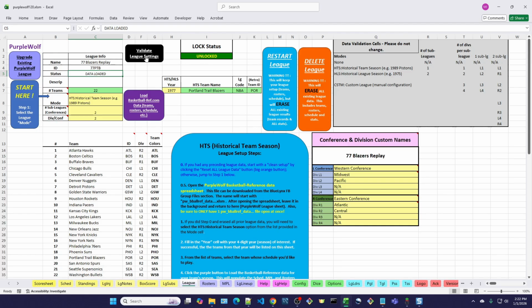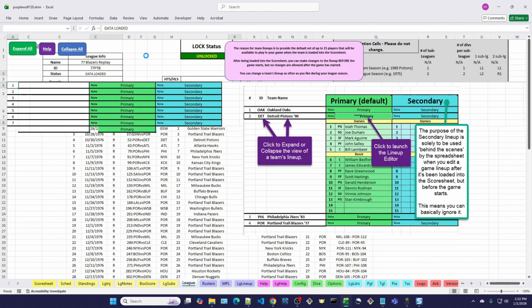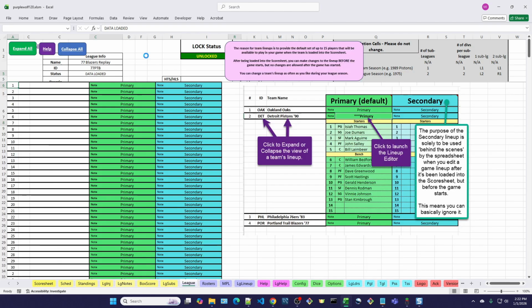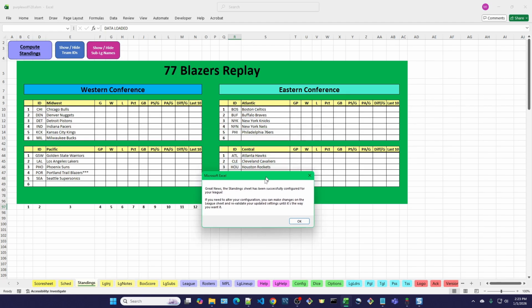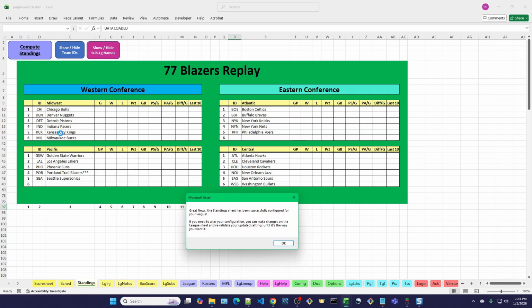So let me click this black button, and it will do some stuff, and hopefully you'll get this positive message that says, great news, the standings has been successfully configured for your league. If you want to change something, you have to go back and basically redo your league. But you can see here, this is just a picture of what the standings look like.